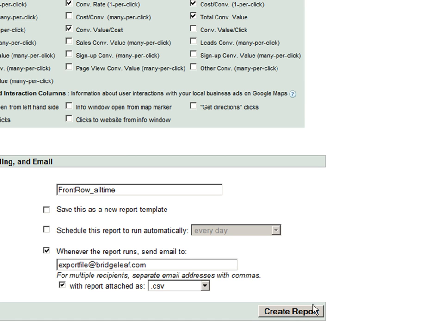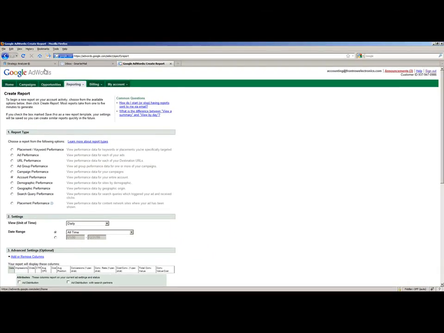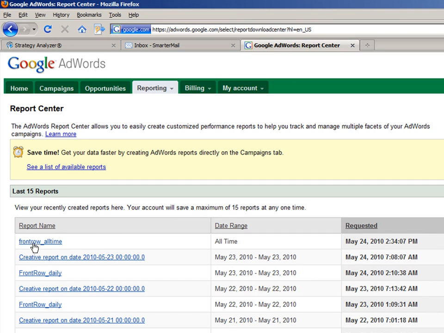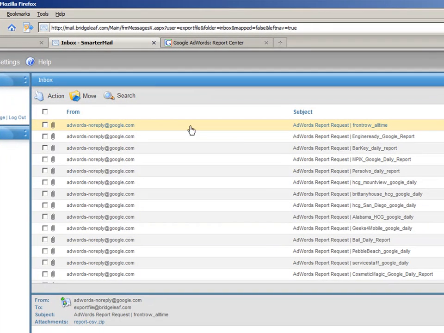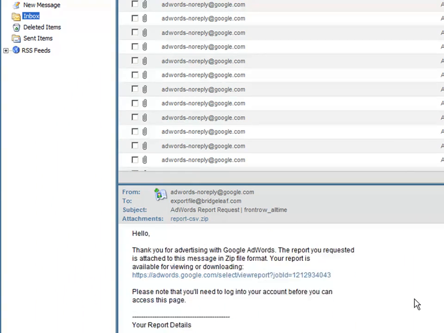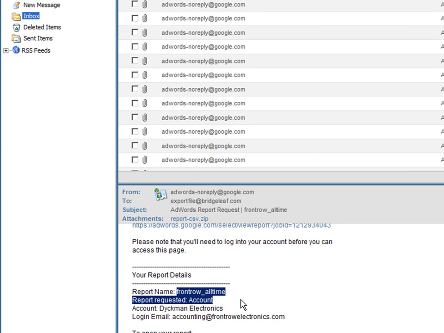So then you would click Create Report, it would run the report and save it and then send to the email account. In this case, I've already ran the report just to save time, and it's located right here. So it was ran just a little while ago, and what this does is it'll automatically send the email exported report to the email account, and I have that set up here. As you can see, front row underscore all time was the keyword that I used in the name of the report. It shows up in the subject, and it also shows up in the body of the email as well.